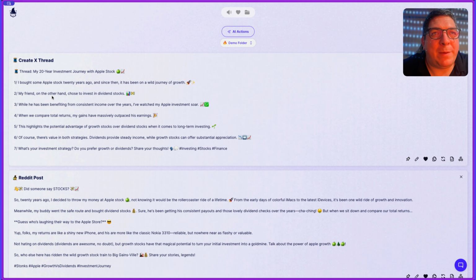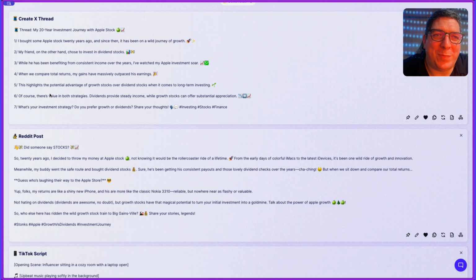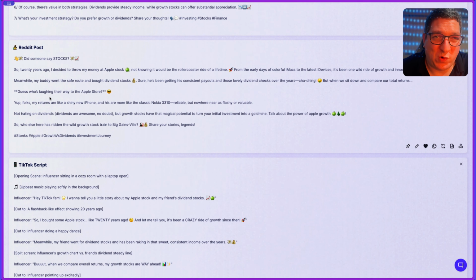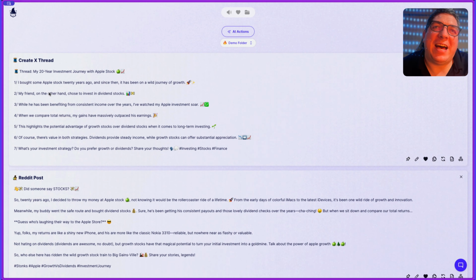So if I am big on social media and I like to create these type of posts, then hey, I've just got an X thread, I've got a Reddit post, and I've got a TikTok script all in one action, all in one click of a button. That's pretty cool. So that is how you can set up AI actions to run automatically on your content.